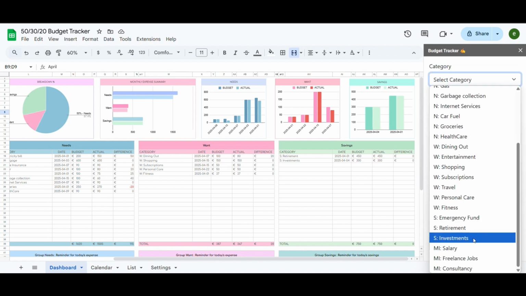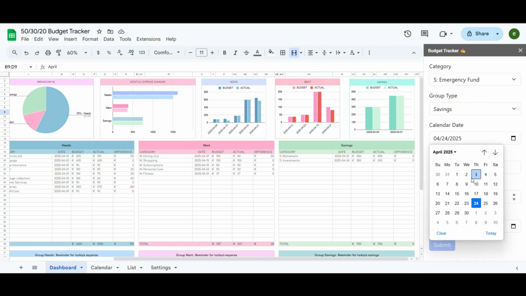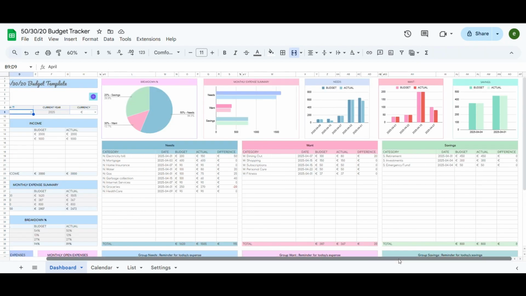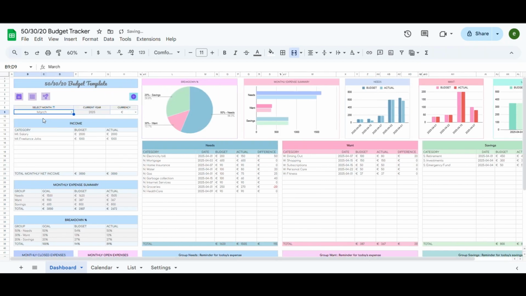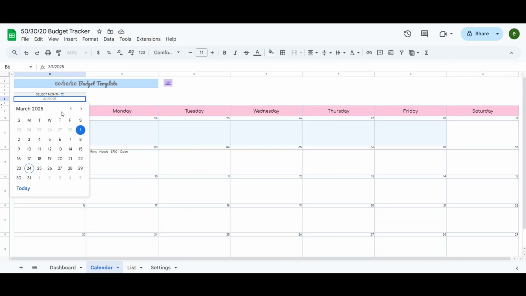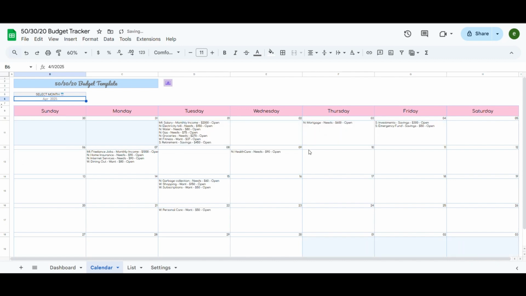Drop-down menu category and group type can be changed in the Settings tab. By adding expenses for the month, months will appear in the drop-down menu. Selecting the month will change the information. All the related expenses will be visible in the Calendar tab by months.